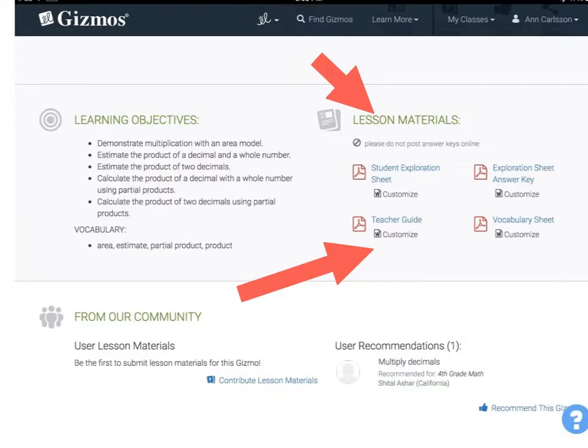If you scroll down from that, on that same screen, you'll see what lesson materials are available, as well as the learning objectives covered and vocabulary. So the really cool thing I want to point out about lesson materials is that while they have a student exploration sheet and an answer key and a teacher guide and a vocabulary sheet for this Gizmo, you can download them as either PDFs and use the ones that they have, but they also keep them on here as Word documents so that you can customize them for your students and their needs and the TEKS.